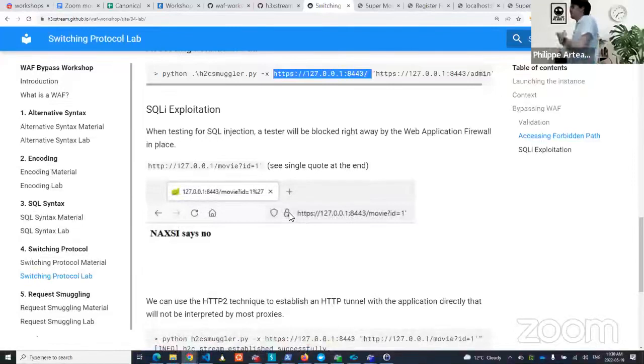But with the smuggling through HTTP2 clear text, you'll see that you'll be able to send your own request and you'll be able to exploit the SQL injection this way.